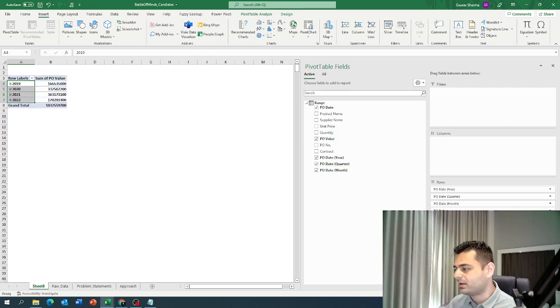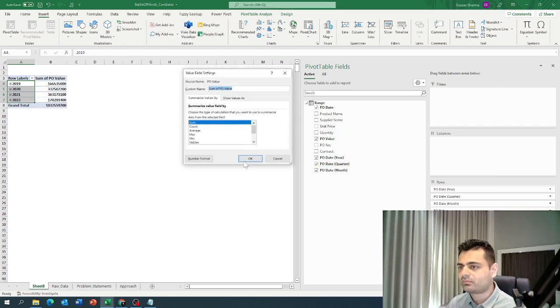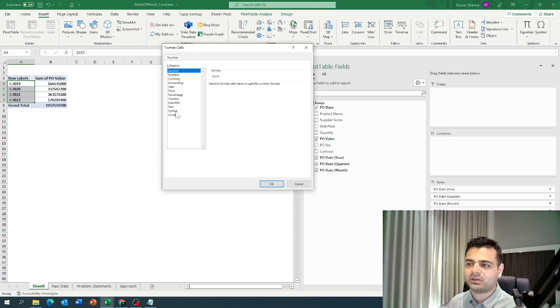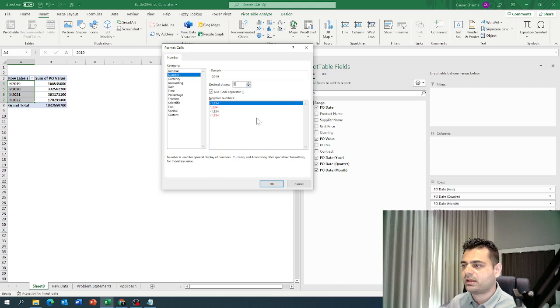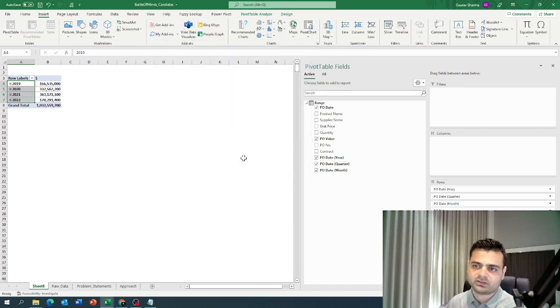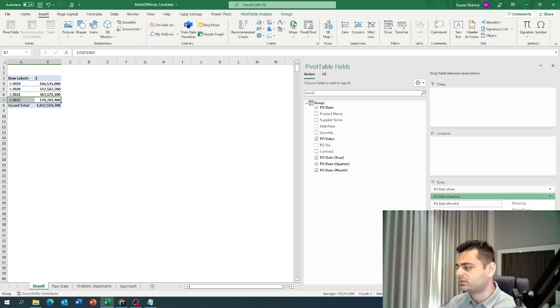What's the spend that we're dealing with? When I'm inserting this, I always have a habit of keeping the column names shorter and keeping the data organized for easier interpretation. So my procurement spend is 166 million, 332, 363, and 170 million so far in 2022. Of course, Excel was kind enough to organize it in quarters. I don't need quarters, I can get rid of it.